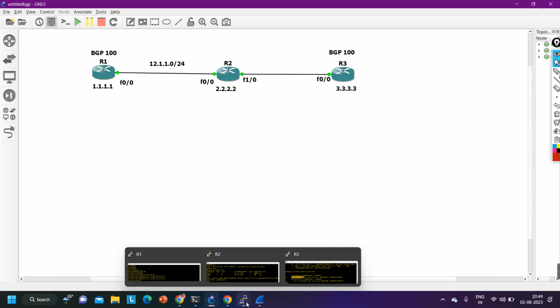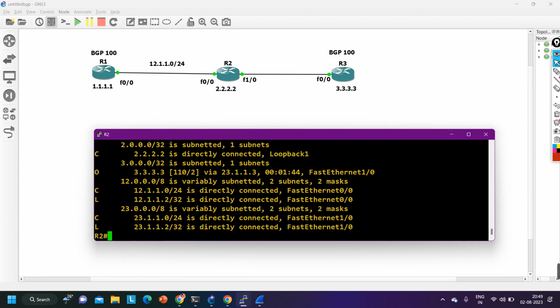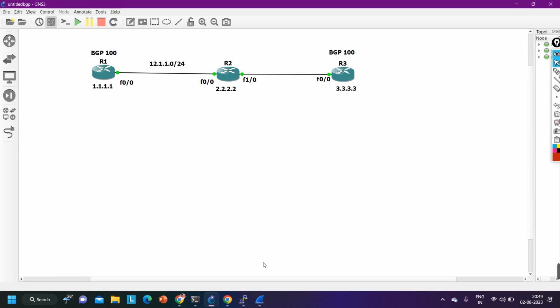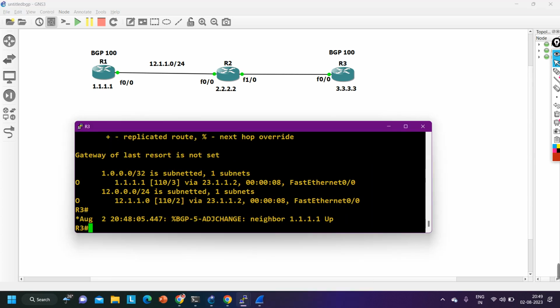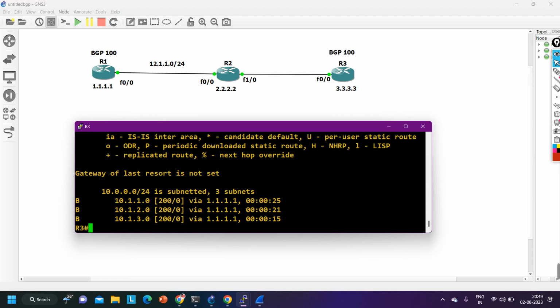So you can see router 2 doesn't have these prefixes. Show ip route on router 2, it doesn't have the 10.1 prefixes, yes or no? But you can check on router number 3. Show ip route bgp. It has learned these prefixes, yes or no? So yes, we can exchange prefixes directly between router 1 and router 3 by skipping router 2.